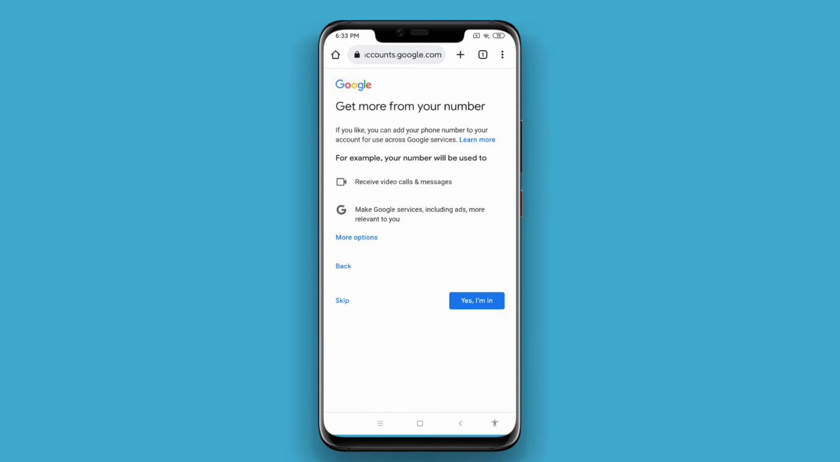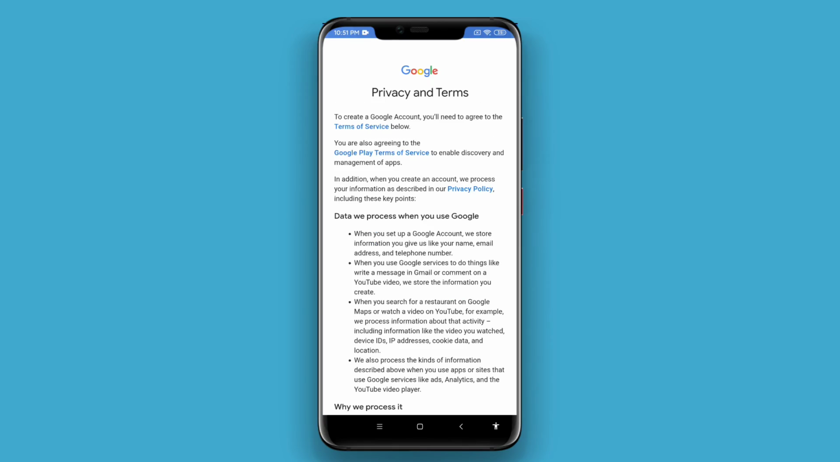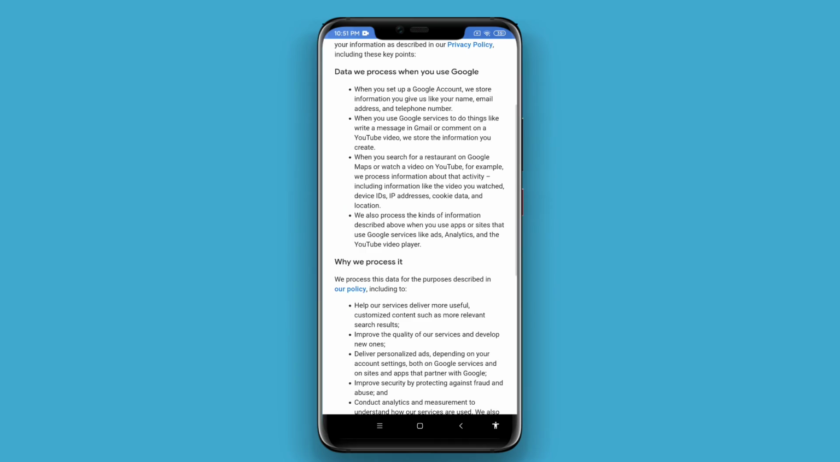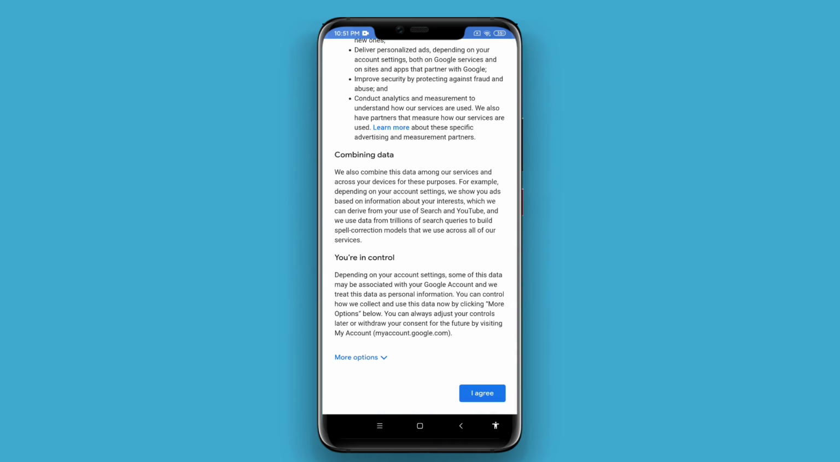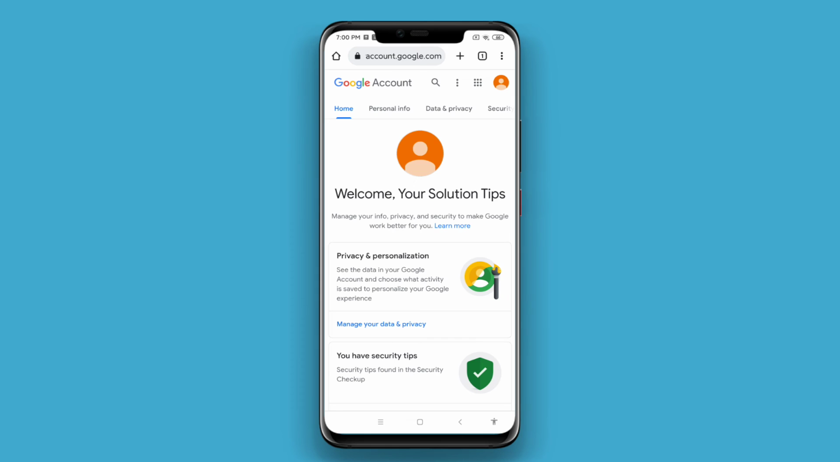On this page, you can tap on yes, I am in. You are now close to creating a Gmail account. On the bottom, you can see I agree. Tap on it. Finally, your Gmail account is created, and Google welcomes you as you create a new Gmail account.